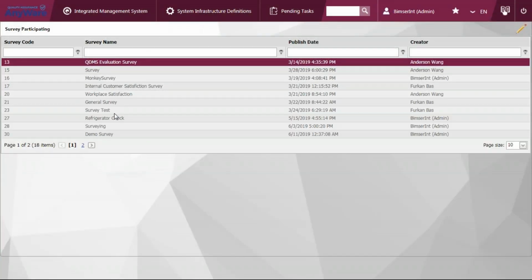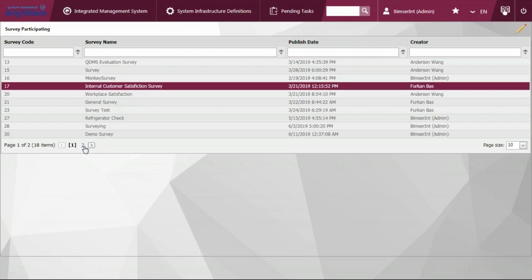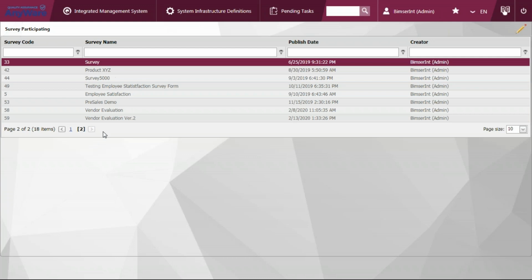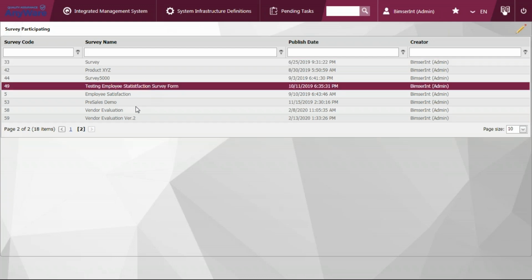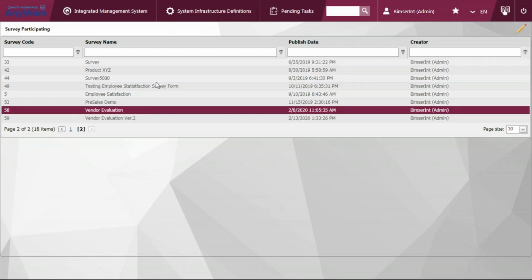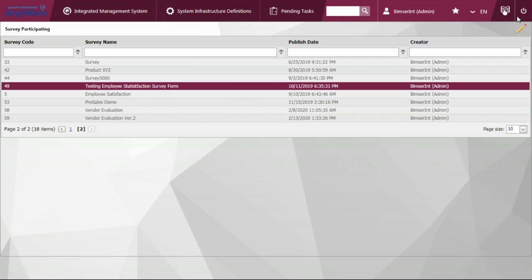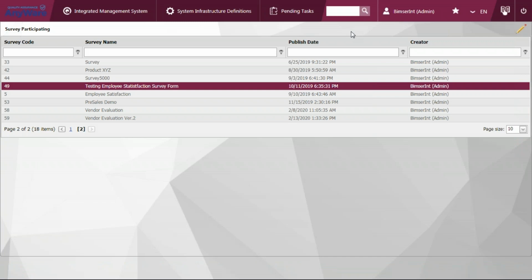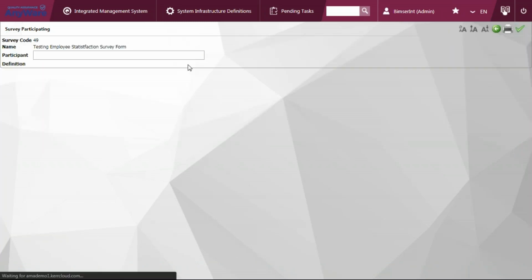Right here, these are some examples that we have in the system. You can use them for customer satisfaction, for some checking like the refrigerators, and you can also create your form for vendor evaluation. I'm going to show you this one. It's one of the records that we have in the system, which is the employees certification survey form.